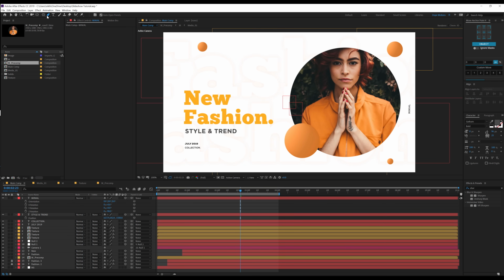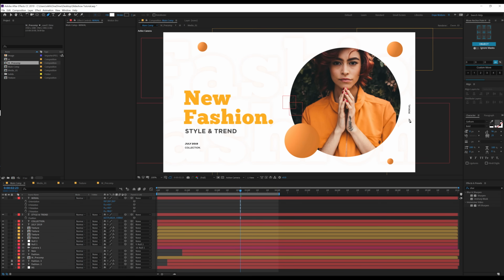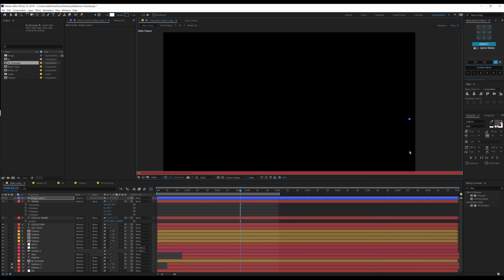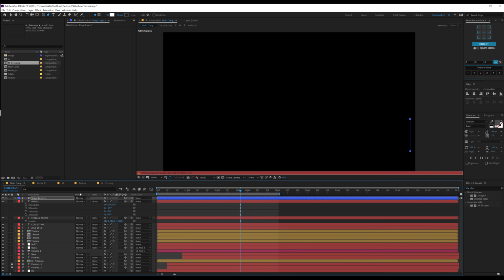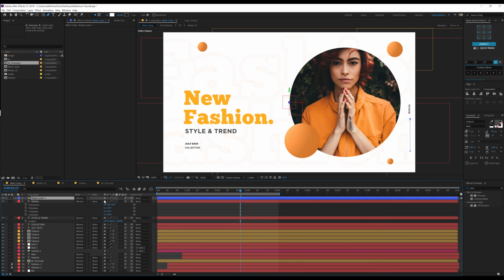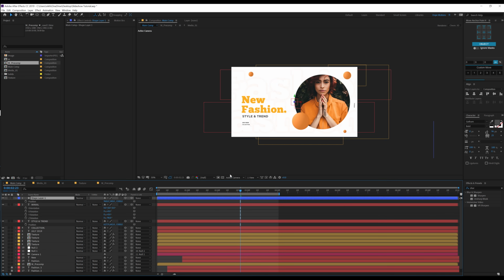That looks great. Select the pen tool. We can add some nice strokes to this. So I'll set this to 1 pixel, go with a nice gray color and create a stroke just like so. Also make it 3D and hit P to bring down the position. Set this to -1500. Let's place it into the position.